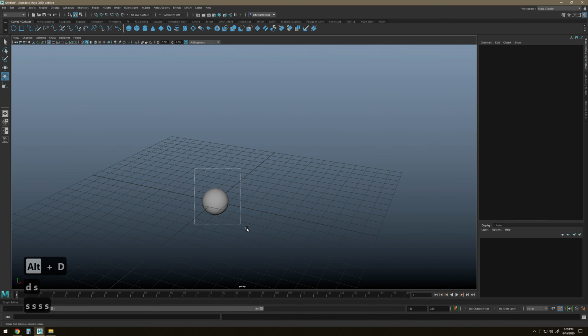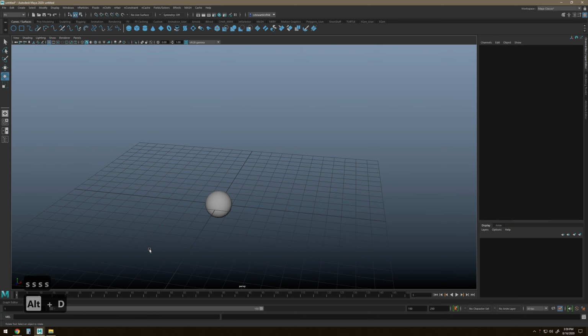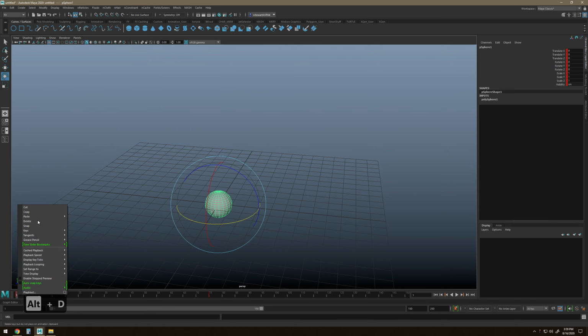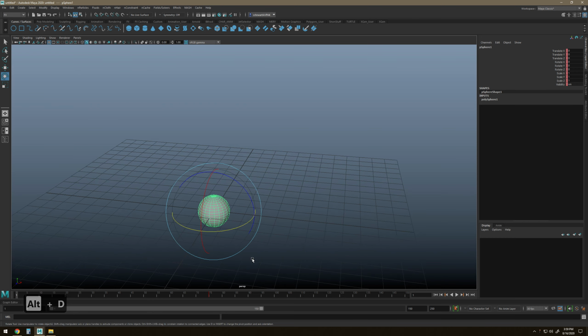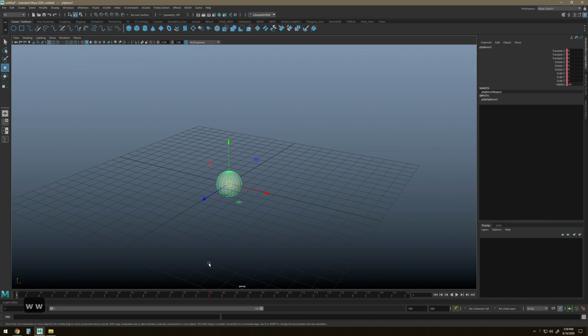Why is it not working? Oh, I have to select the object. Oh, haha. I keep hitting Alt-D because I have a special hotkey set up for that, and I forgot you have to right-click and go delete. I'll show you hotkeys at some point in the future. Hotkeys are my best friend. Okay, so S to set a key.